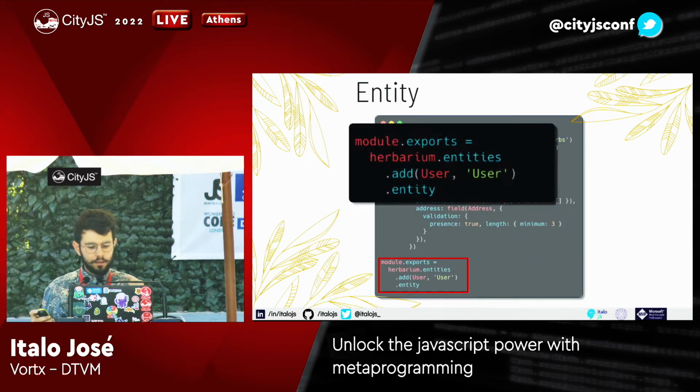And our first glue, I think, is the simplest glue we have. We just store our entity inside the herbarium, so we could use it in any place that we want in our code.